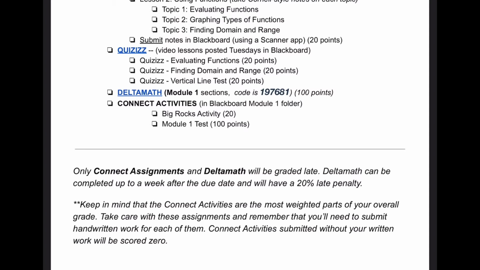The Connect activities are the most weighted parts of your overall grade. Those are the biggest scores, so make sure to take care on those assignments, and you will need to submit handwritten work for each of them. There's a Module 1 test. There's not a test in every module, but in some of them there's a test. You'll need to write out on a piece of paper the work that's involved with those, and you'll submit that. There will be some other assignments in the Connect category that will be a little bit different than just a test.